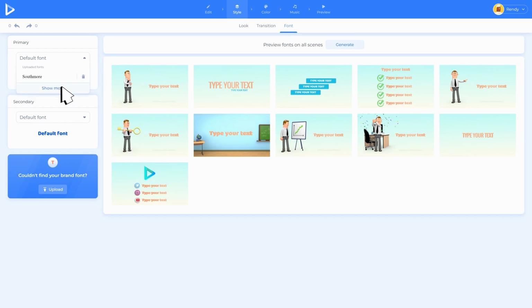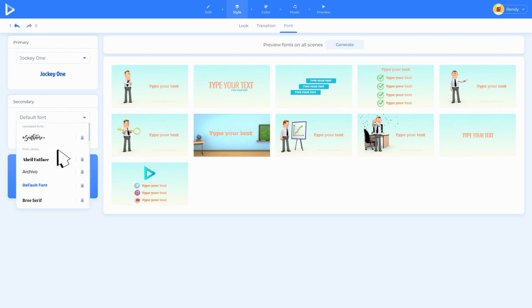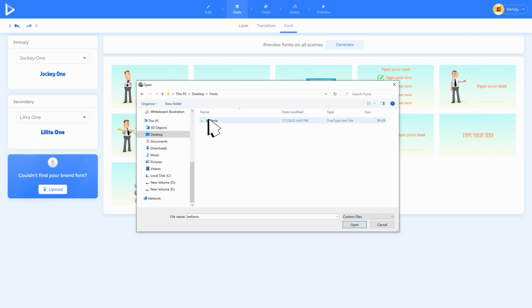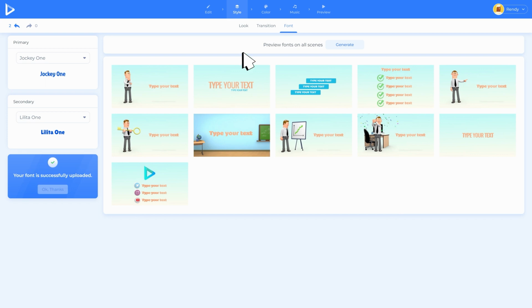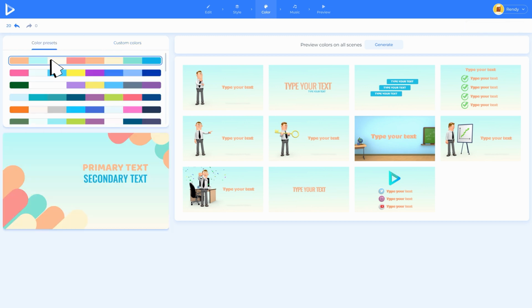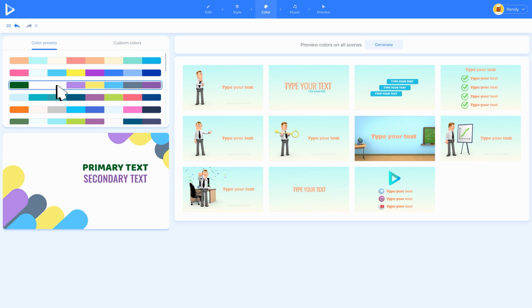The primary text is the main and largest text that appears in the template. The secondary text is the smaller text that appears often under or after the primary text. You can use the same font for both or different fonts. Upload your own font and elevate your branding. The color section will allow you to customize your project according to your branding colors and palettes, or simply select a ready-made color preset suggested by our designers.